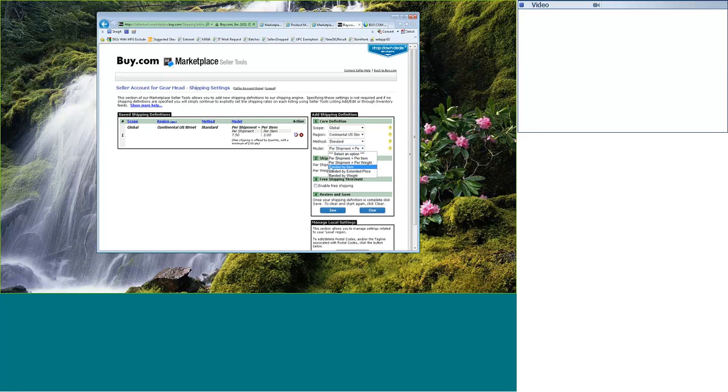Now, let's look at banded by item. And again, the UI changes. So if we have a quantity, this is going to be based on quantity. From 0 to a quantity of, let's say, 10, I want to charge $5.